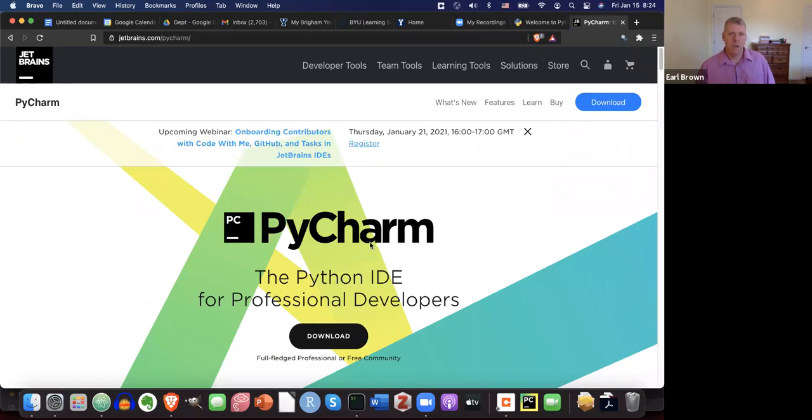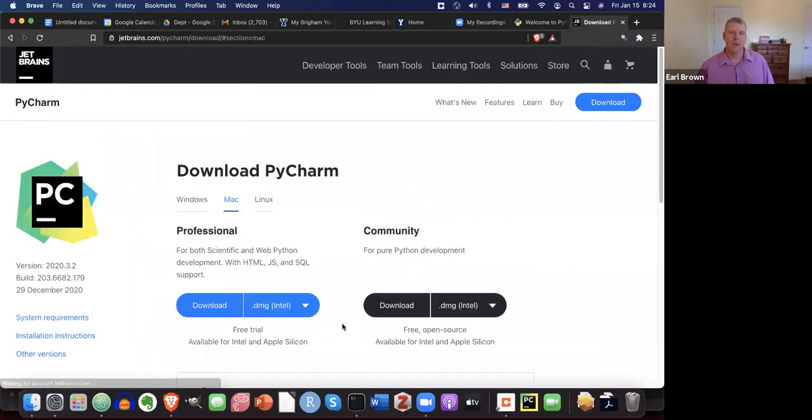Here we are, and you can see right on the front page here it says download. I'm going to click on that download button with my mouse, and then it comes to the download page, and there are 2 options. On the left, we have the professional option, which is a paid program. There's a free trial, but we're just going to use the right one, the community one. It's a free version, and so there's no reason to pay for the professional one. We can just use the community one.